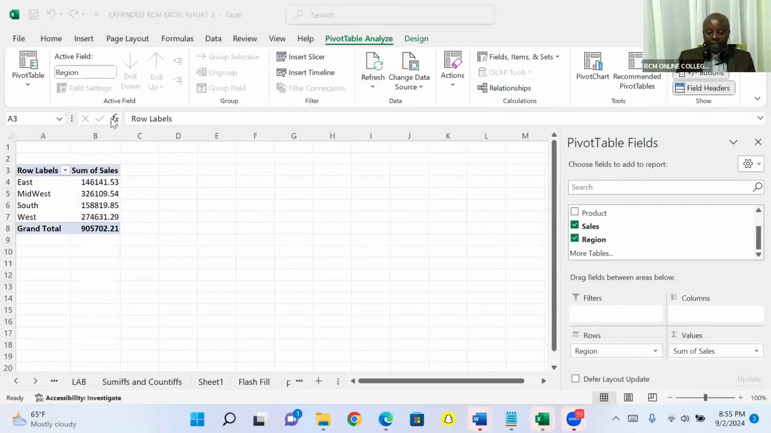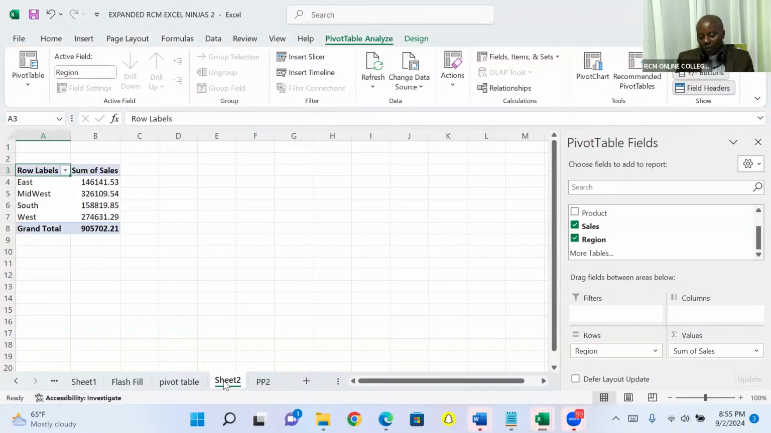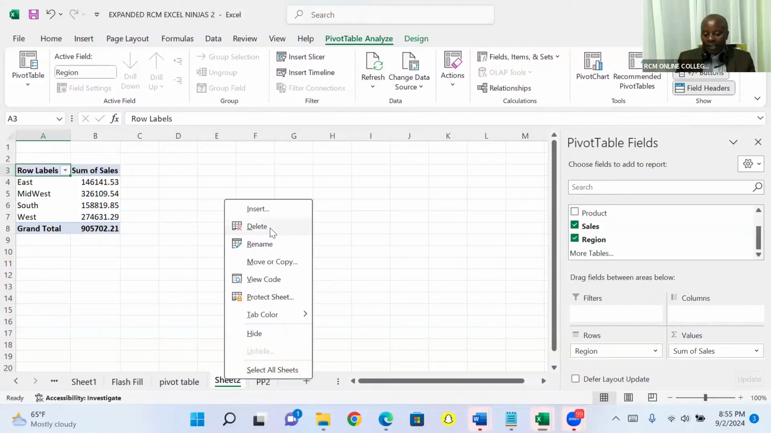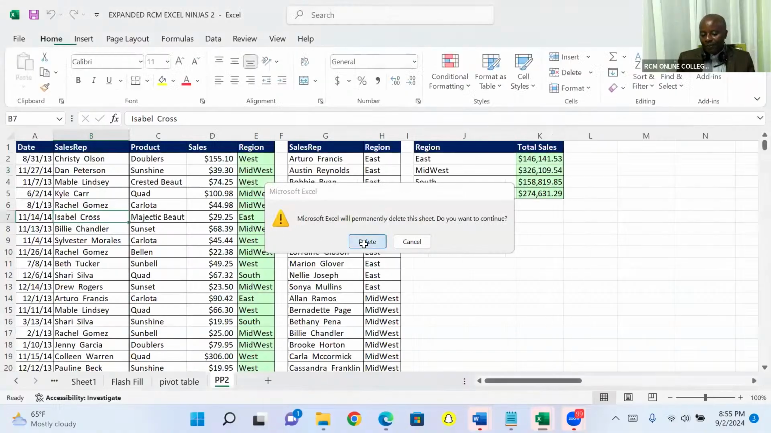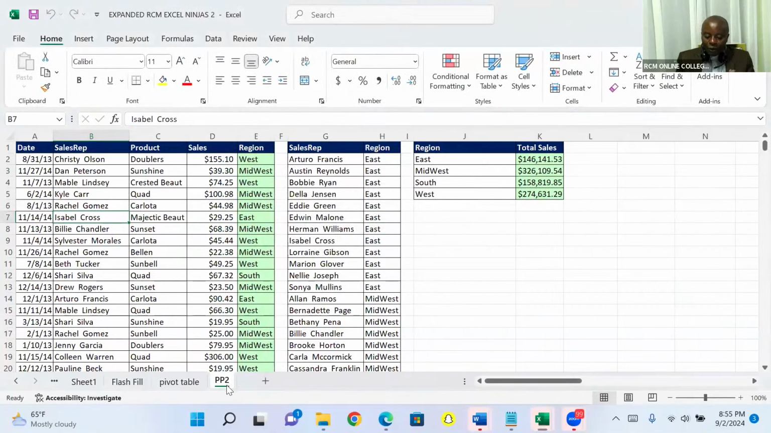So I should be able to come here and start. For me to start, and even yourselves, if you want to start very well, what do you need to do? You will simply come here. Like now this is sheet 2. So I don't want to have so many sheets. I'll simply right click here and say delete. I don't want to have so many sheets. So I come to this PP2 worksheet.